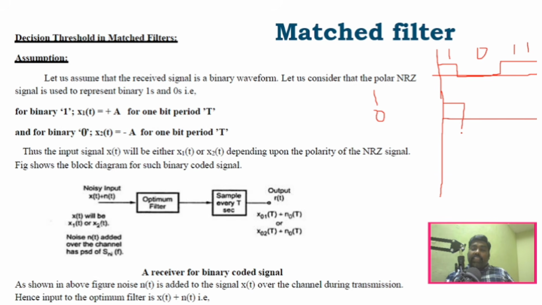NRZ is nothing but non-return to 0 signal. It will be like this, which means for 1 you will have plus A amplitude, and for 0 you will have minus A amplitude. Correct? And I can call this plus A as x1 of t and this minus A as x2 of t. That is, binary 1 is considered as x1 of t and binary 0 is considered as x2 of t. Right? And we use this matched filter in the receiving side.